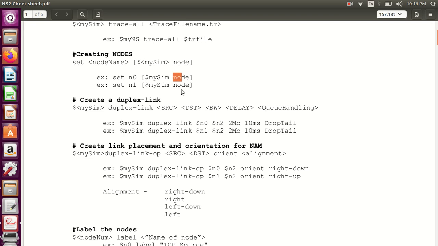So similarly you can write how many nodes you want to declare. For all the nodes the same syntax is used. Okay. So in order to create a duplex link, the general syntax is my object name first. I am accessing through my object, hence $myNS. What I am creating is a duplex link, hence duplex-link, all in small letters.